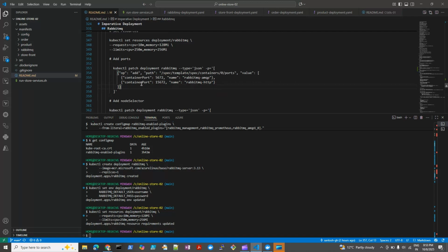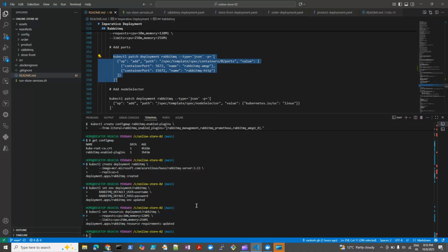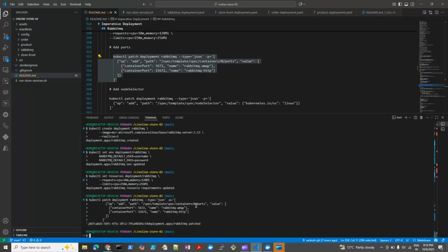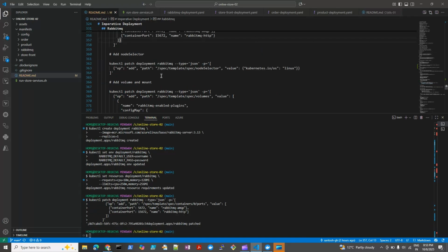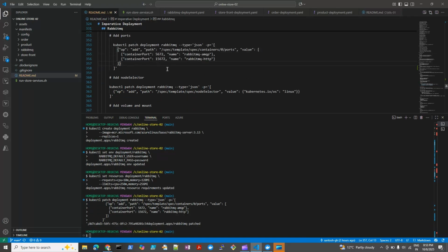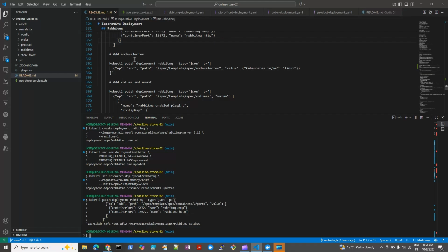Not sure, but I can use this patch deployment to use a JSON file, and using this we can set the port number to the deployment. Okay, so it is patched. I mean, the deployment is already created, but we are just adding some different features or some parameters. Similarly, add node cluster. We are adding a selector here.